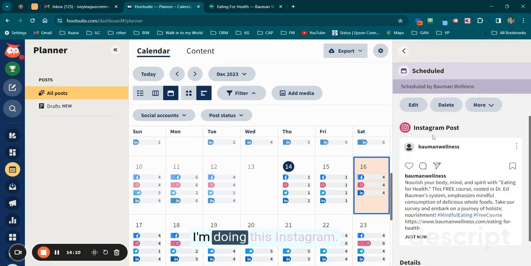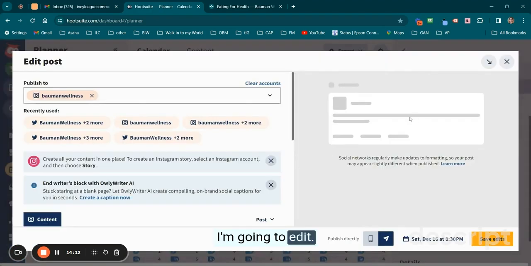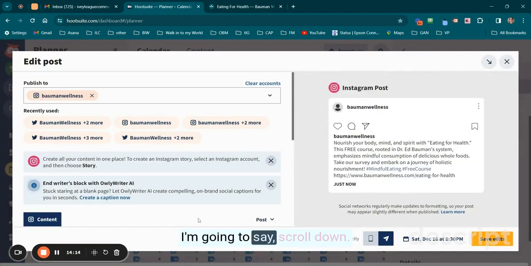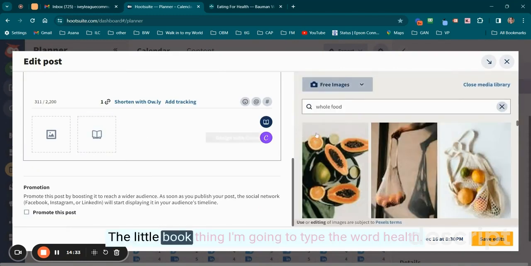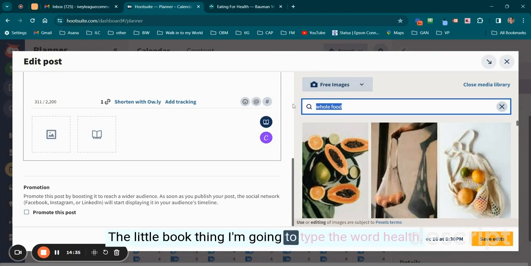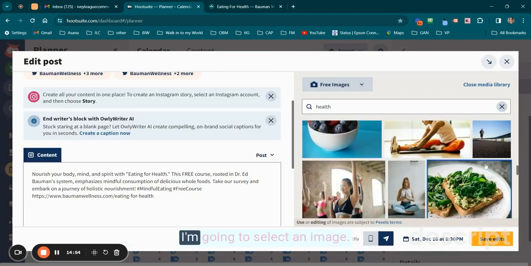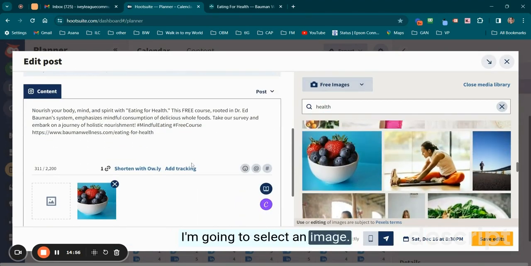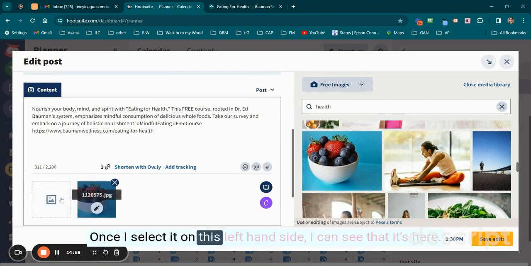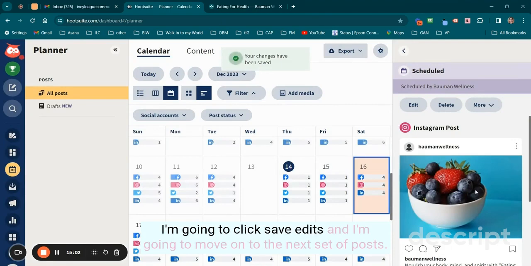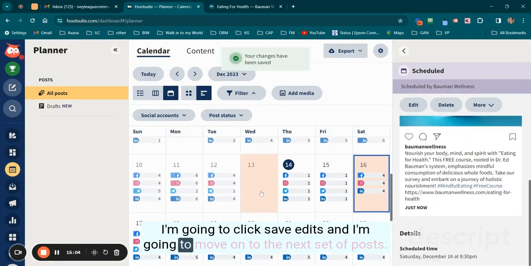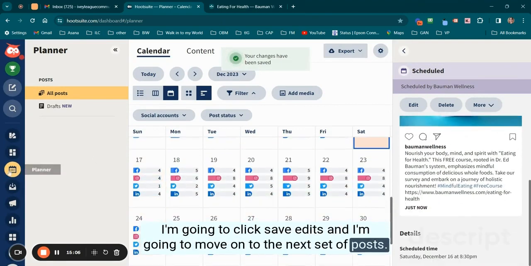I'm doing this Instagram. I'm going to edit. I'm going to scroll down. Sorry. I'm going to click the little book thing. I'm going to type the word health. I'm going to select an image. Once I select it on this left-hand side, I can see that it's here. I'm going to click Save Edits, and I'm going to move on to the next set of posts.